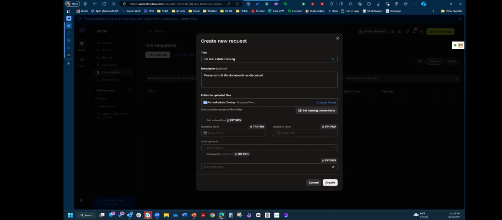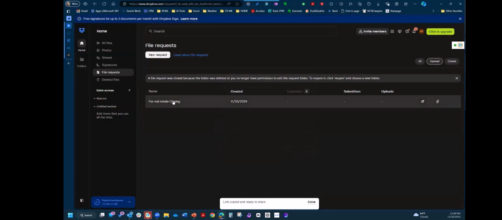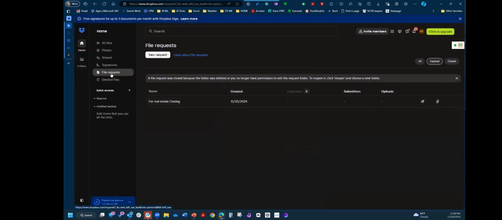And again, it depends on the level of sensitivity of the information that you're passing back and forth, and then create. And again, you can send an email directly from here or copy the link and paste it into your own email and send it. And it's done. And then you'll see that you go into file requests. There's the folder it created. They can't see what's in there. But let's prove that, shall we?